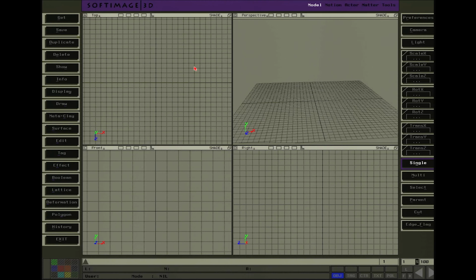So let's start putting some geometry in here. There are 4 modes in Softimage. There's model, there's motion, which is for animation, and then there's this actor thing, which is rigging, and then there's matter, which is the lighting and shading and texturing. Because I never did visit this with the previous 2 videos, at some point we are going to rig up a character in Softimage. So we'll visit this at some point in the future.